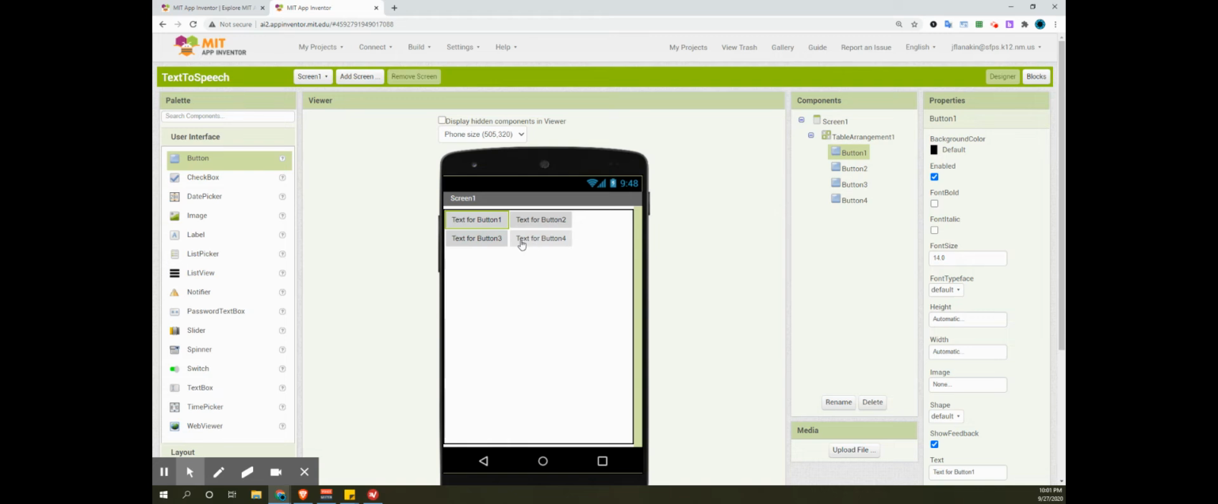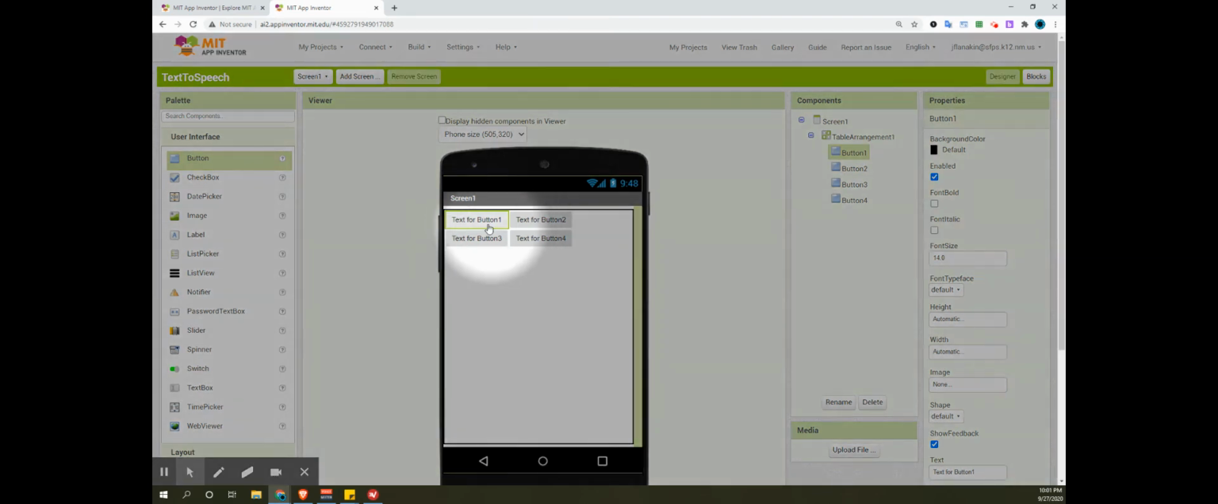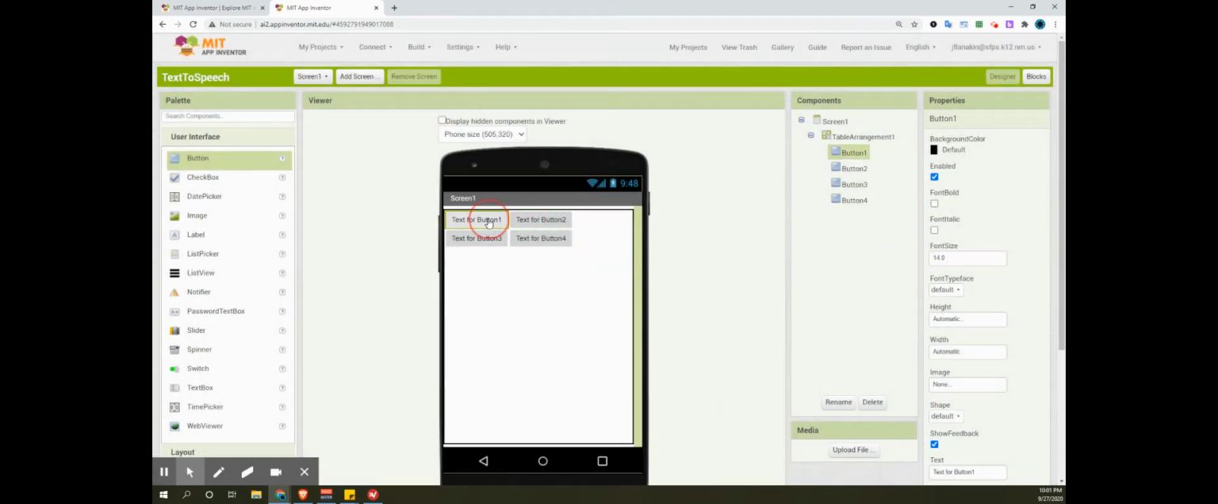Because I got 4 buttons, that means I want all of them to fill up about 25% of the actual screen, right? So for button 1, I want button 1 to fill up this section here. I want button 2, if I click on that one, to fill up this section. I want button 3 to fill up this bottom left section, and I want button 4 to fill up this bottom right section. To do that, I need to click on the buttons.